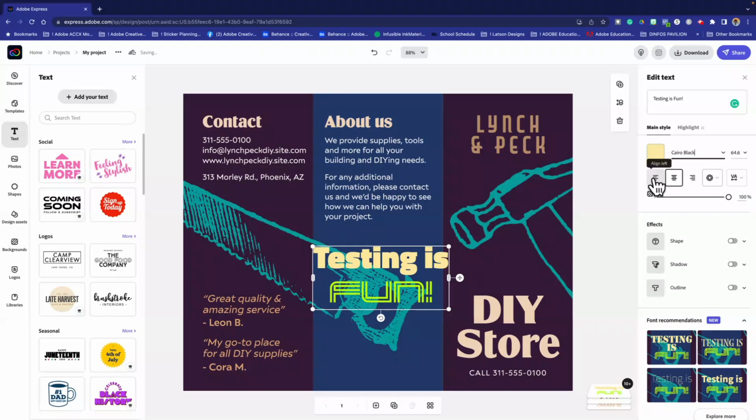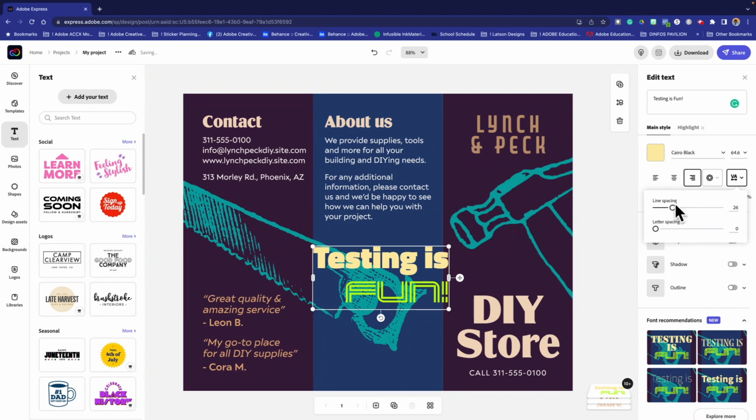You can even play with your alignment: left align, center, which is the default, and right align. You can also play with different options for your text, which we'll go over in a second. You can play with your spacing, and space it out a little bit.